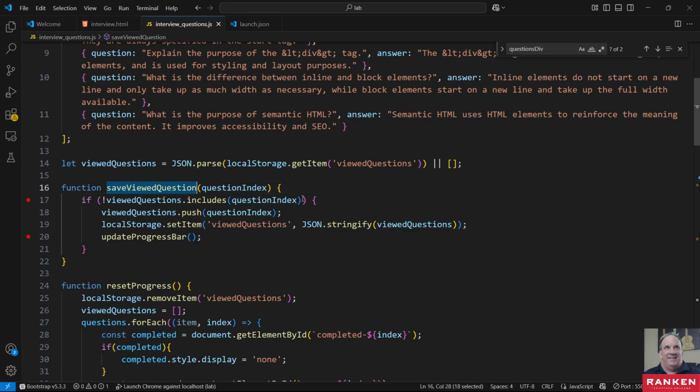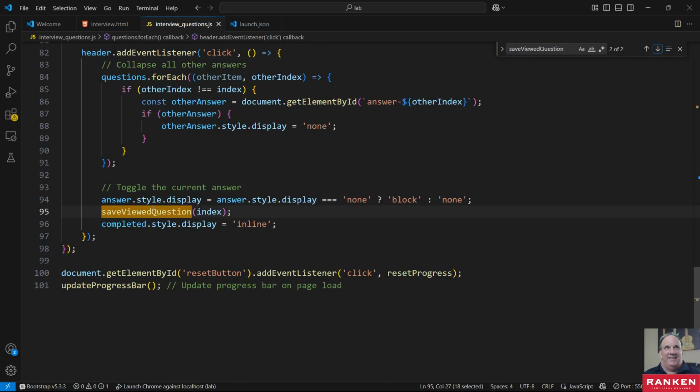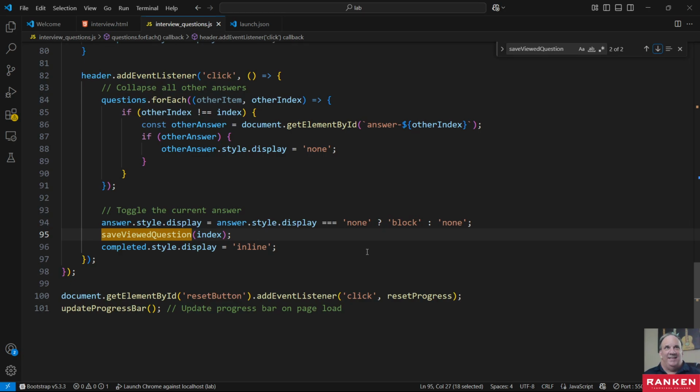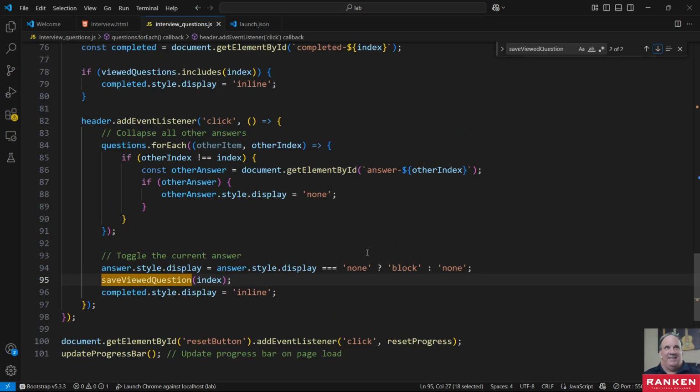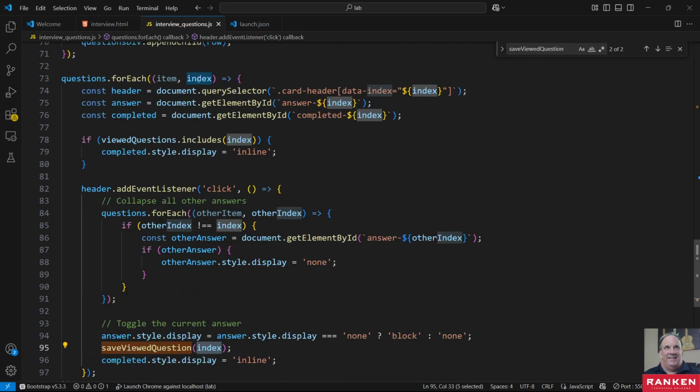Okay, let's make sure that we see where everything's being called here. So we got save viewed questions. Where's that being called? That's being called when we're looping through each one. When we're looping through each one, we toggle the current answer, save the viewed questions. So it's based on that index, and that index is decided right here, right?